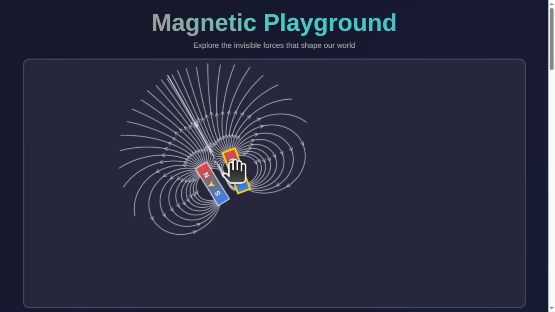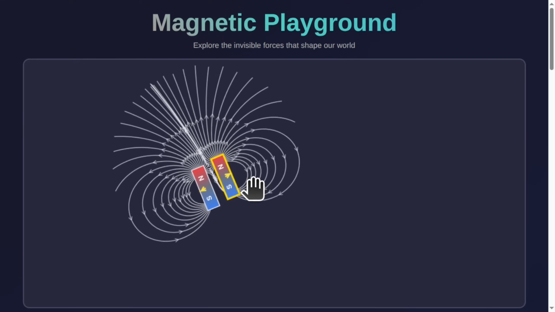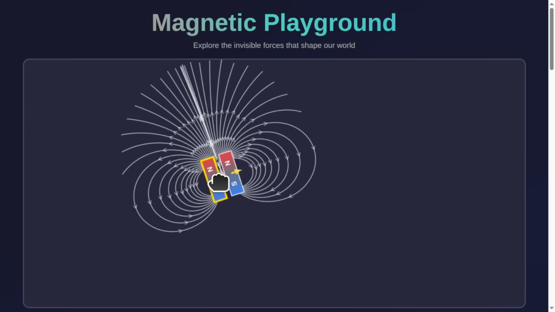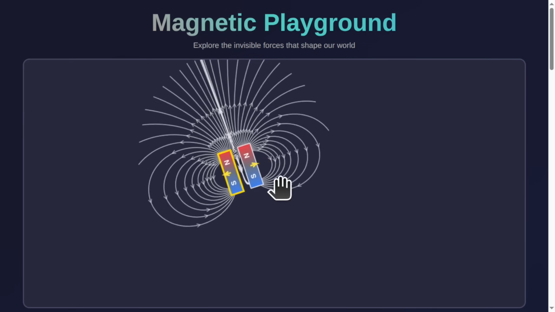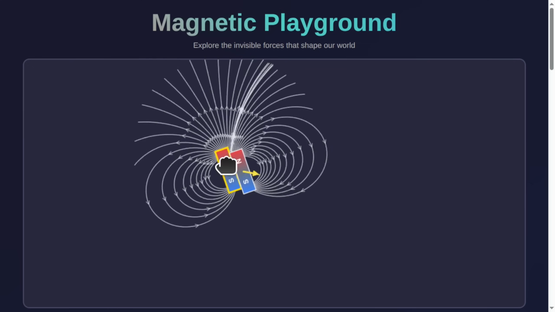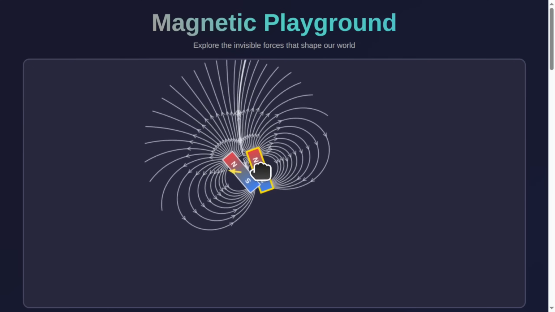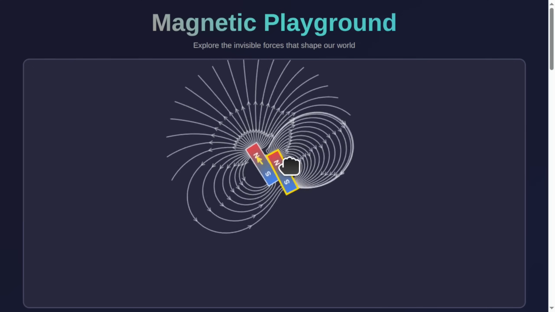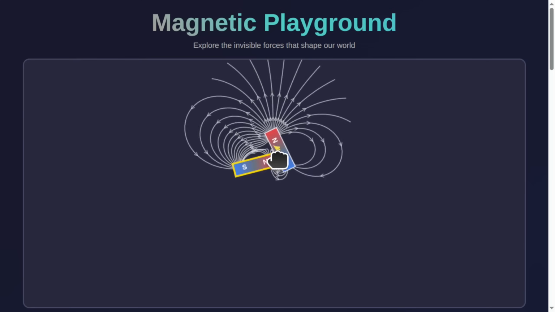Absolutely. And what's fascinating here is that understanding these invisible forces isn't just academic, right? It's really the foundation for so much of our modern tech. It's amazing how a relatively simple simulation can shed light on principles behind things like MRIs or even data storage. Exactly. So maybe let's start right there.